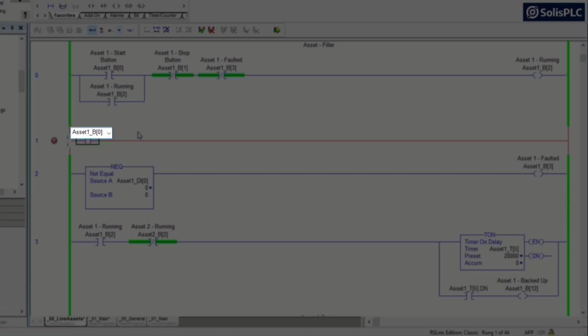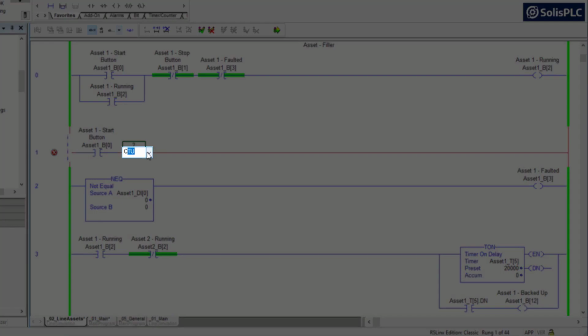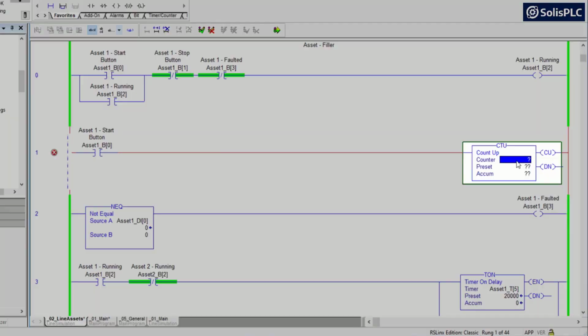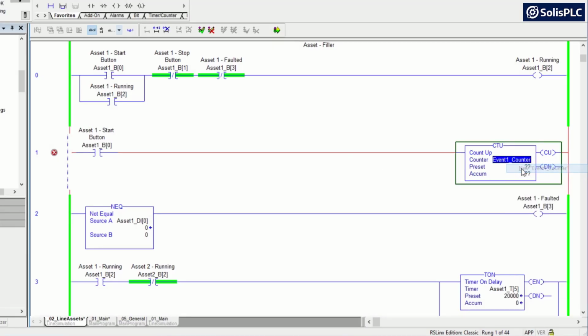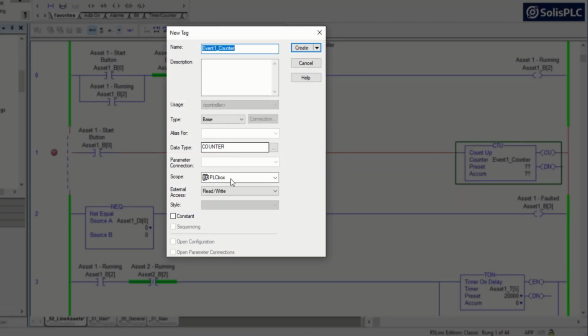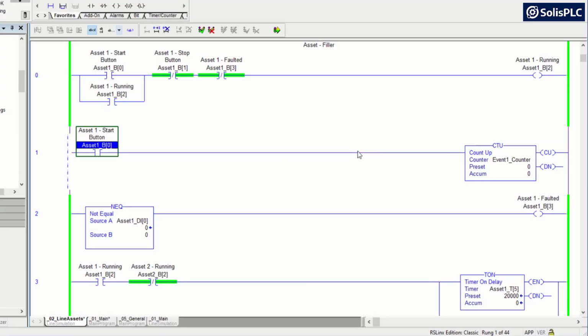I'm going to add the start button to a counter. Very simple, this is something that most of you should be able to do. This is a counter that I'm going to create, for example, event one counter. Press enter, right click, new event one counter. That's going to be on my PLC, that's perfectly fine. Preset and accumulated should be zero.